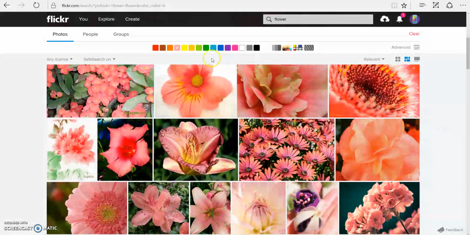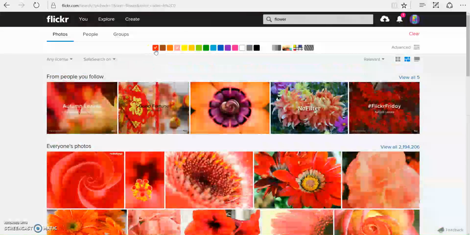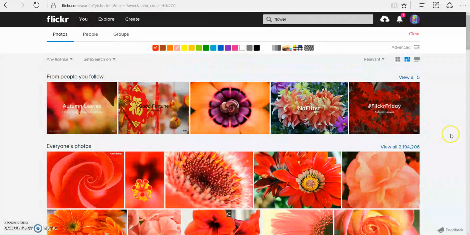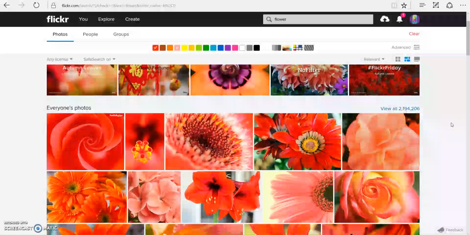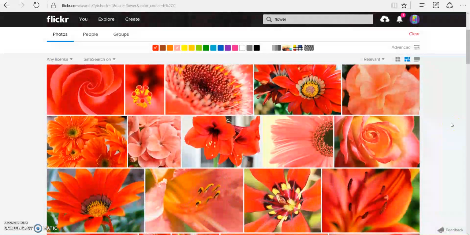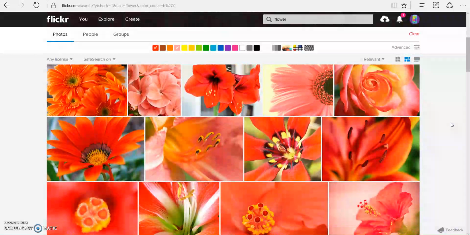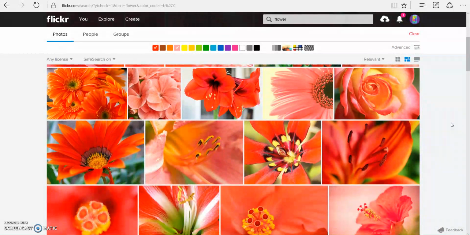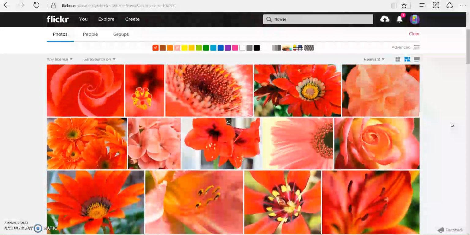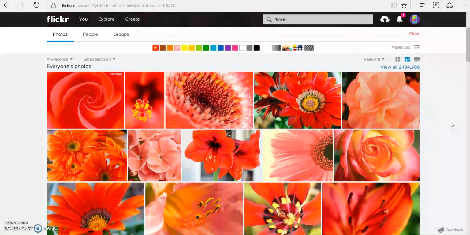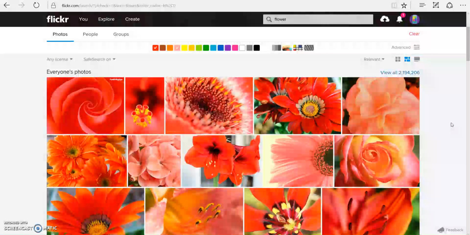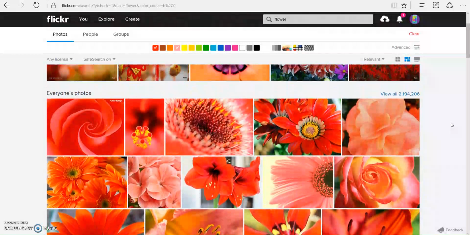And you can also select another color as well. So let's say we want pink and red flowers, or we're trying to find a specific type of flower. You can narrow your search results down even further. So this can be kind of useful for presentations and projects in school, finding specific images that are really high quality. Flickr typically has very high quality photos.